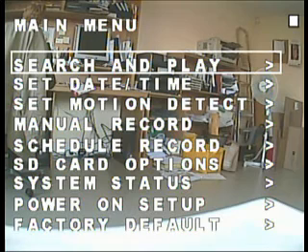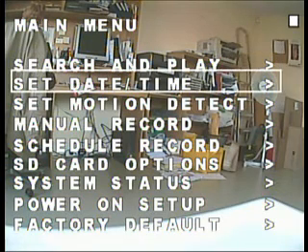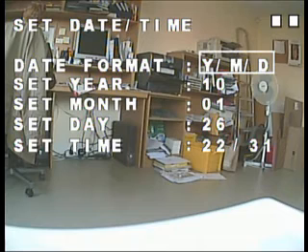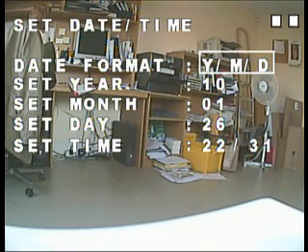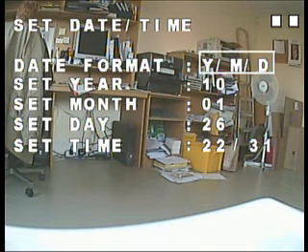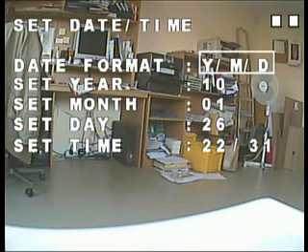Second option down is the set date and time. Actually really speaks for itself. You've got the date format, which you can change around. You can actually have it day, month, year, and month, day, year, or it's actually set to year, month, day, and in there you just set the time and date. Obviously that will display on the recorded footage, so whatever you set that to will determine what time and date stamp is on your recorded footage.